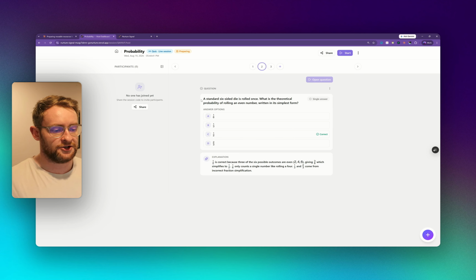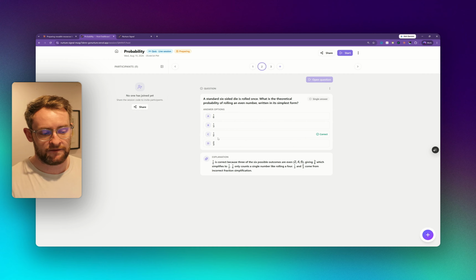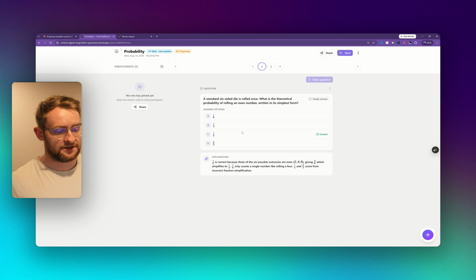If you look at the question here: a standard 6-sided die is rolled once. What is the theoretical probability of rolling an even number, written in its simplest form? Is it 1/6, 1/3, 1/2, or 2/3? The correct answer here is 1/2.